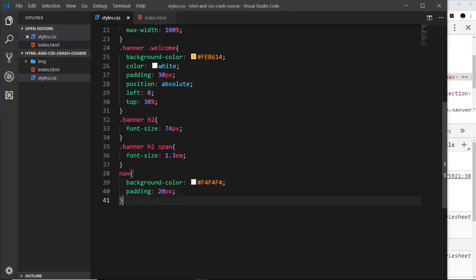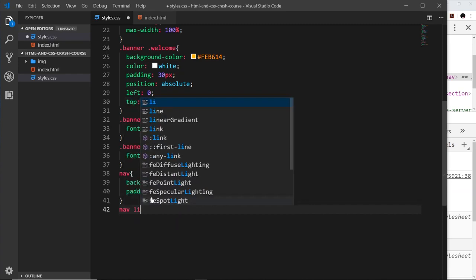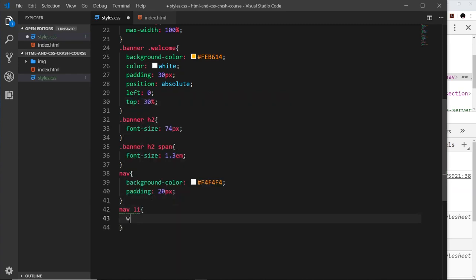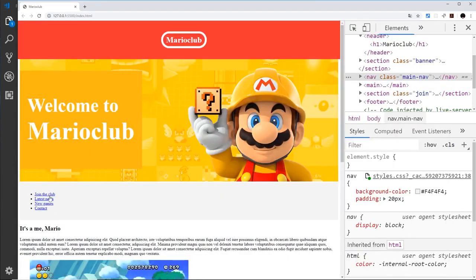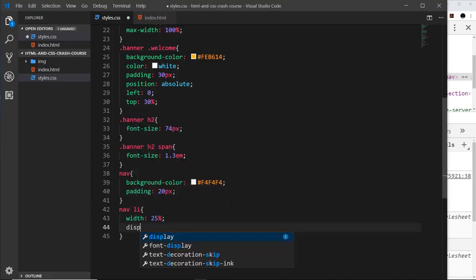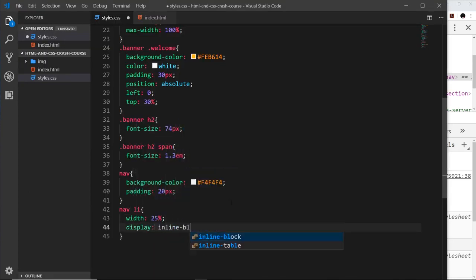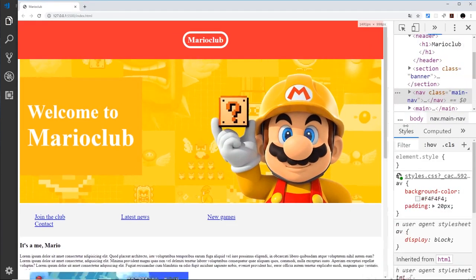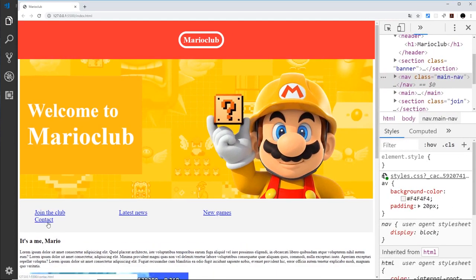So first of all, let me say nav li, and inside here I'm going to say the width is going to be roughly about 25%, because if you think about it, these things right here, there's 4 of them. We want each one to take about 25% of the width, so they spread across. So the width of those is going to be 25%, and they're going to display as inline-block, so they sit next to each other. Okay, the font size of those is going to be about 24 pixels. Now, if we save this, then it looks kind of okay, but the last one goes to the next row.